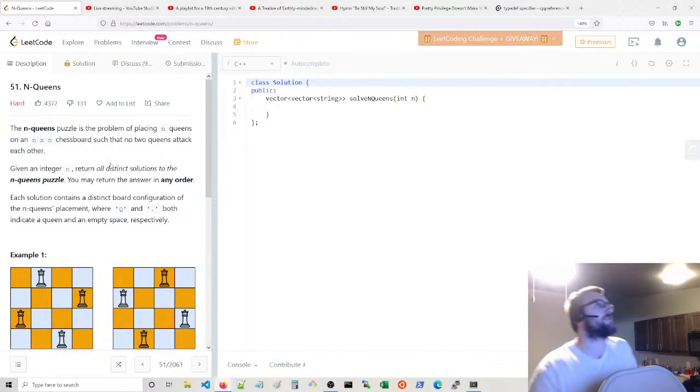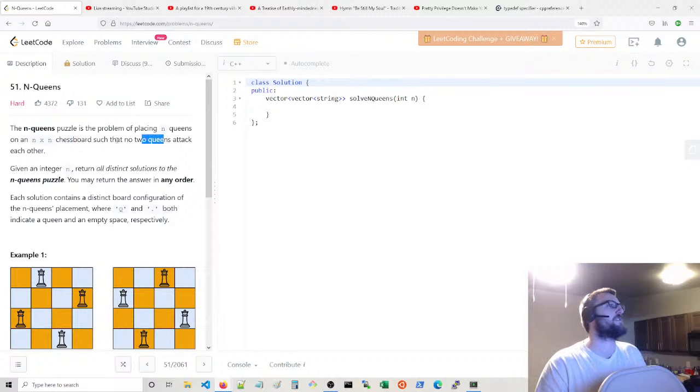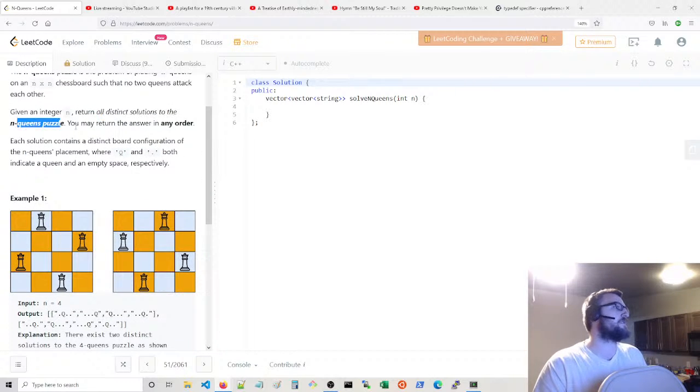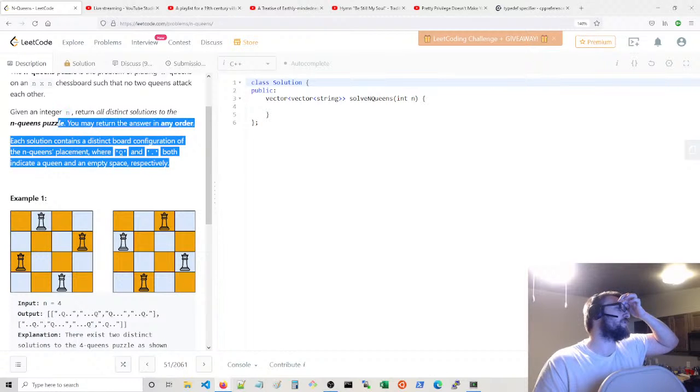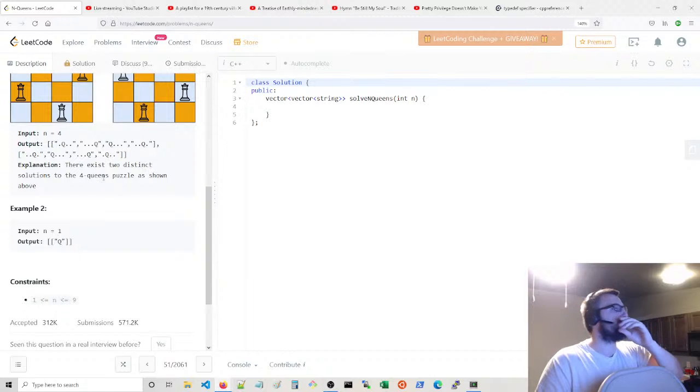The n queens puzzle is the problem of placing n queens on an n by n chessboard such that no two queens attack each other. Given integer n, return all distinct solutions to the n queens puzzle. You may return the answer in any order. Each solution contains a distinct board configuration of the n queens placement, where Q and dot both indicate a queen and an empty space respectively. Explanation: there exist two distinct solutions to the four queens puzzle as shown above.